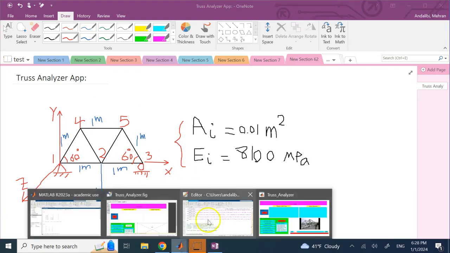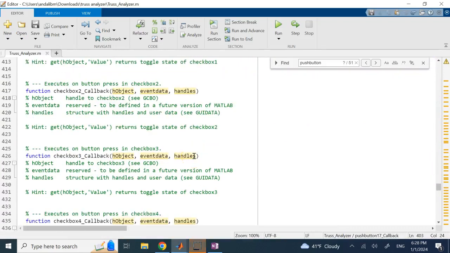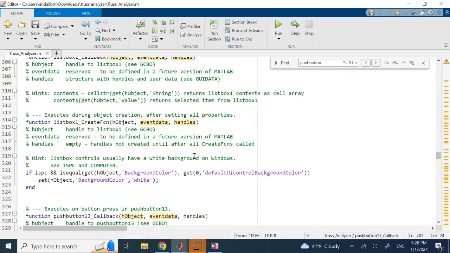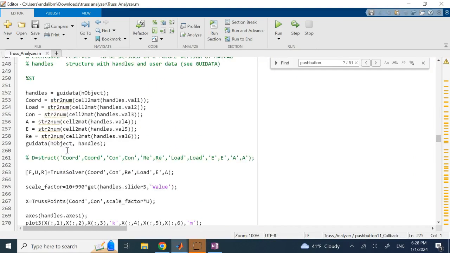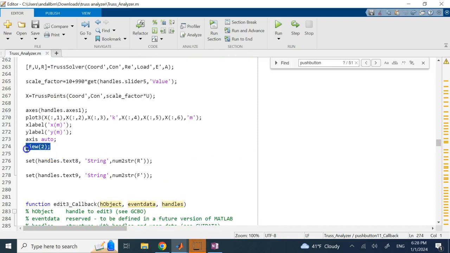Okay, the only thing is here, under push button 11, I assume that your truss is 2D, so I use view 2. If your truss is 3D, you need to come here and change this 2 to 3. So use view 3 for 3D trusses. Okay, make sure that you change this line.